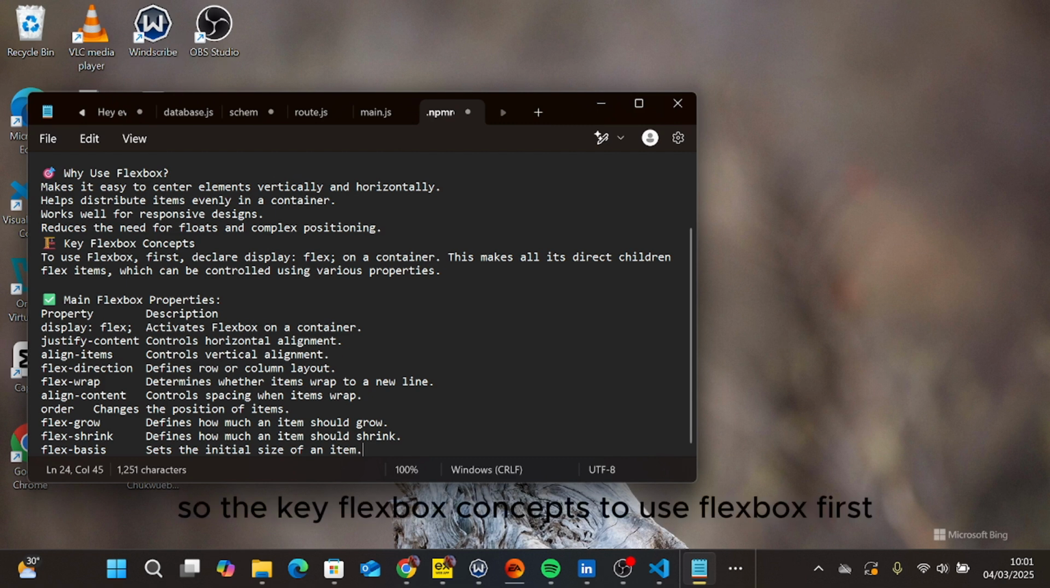The key Flexbox concepts: to use Flexbox, you must first declare display flex. You should declare display flex on a container when you want to use Flexbox in any div class. This makes all the direct children flex items, which are controlled using various properties. We have properties like justify-content, align-items, flex-direction, flex-wrap, align-content, order, flex-grow, flex-shrink, and flex-basis.